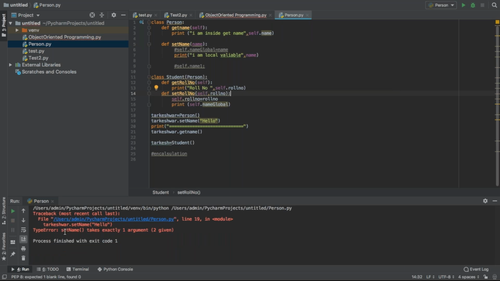See, set name takes exactly one argument. I guess when we are doing set name without the self, we are just calling another method actually. We are not setting a property for a class. When we do the set method passing a self, we are setting a property to a class.